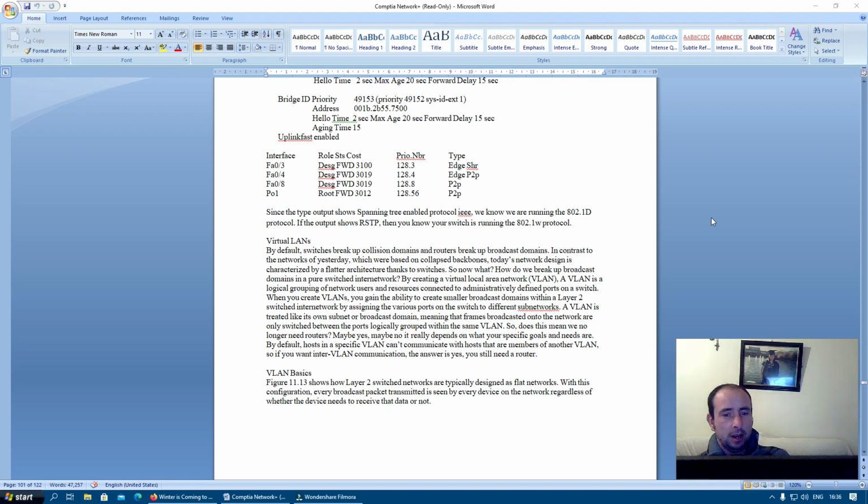Virtual LANs. By default, switches break up collision domains and routers break up broadcast domains. In contrast to the networks of yesterday, which were based on collapsed backbones, today's network design is characterized by a flat architecture thanks to switches. So now what? How do we break up broadcast domains in a pure switched internetwork? By creating a virtual local area network, VLAN.